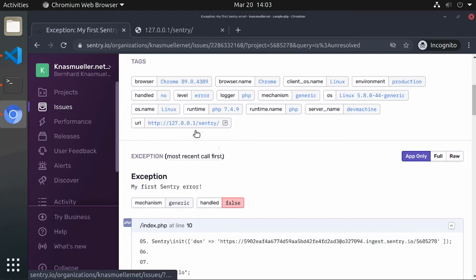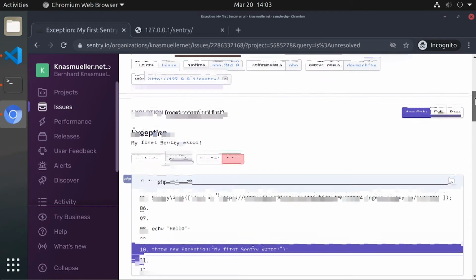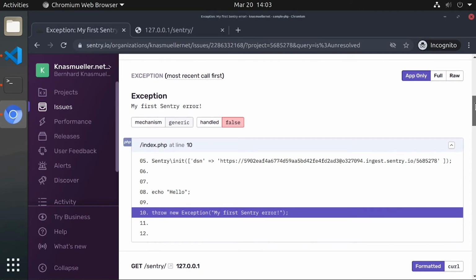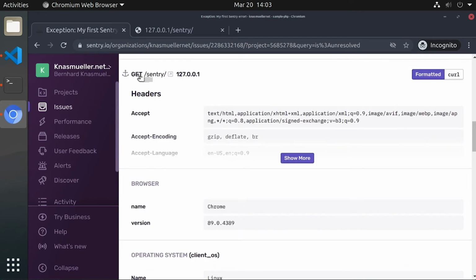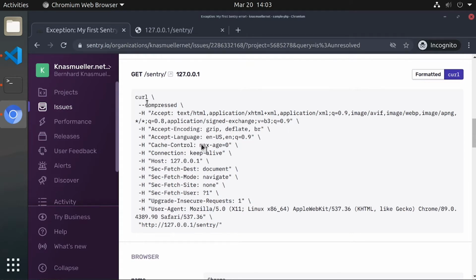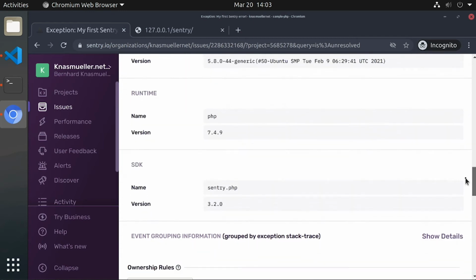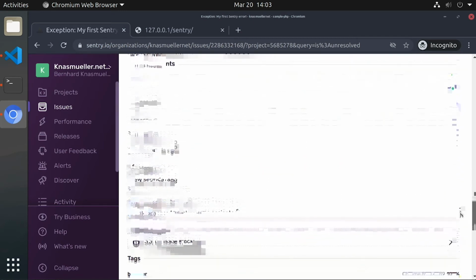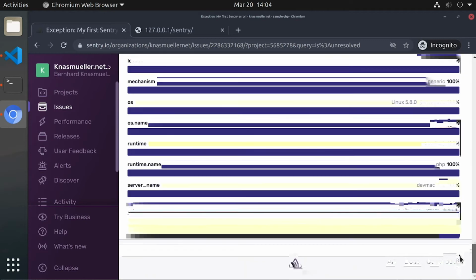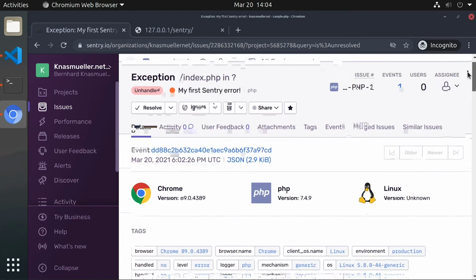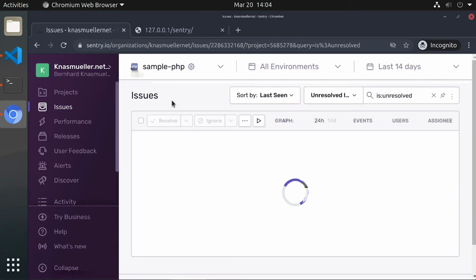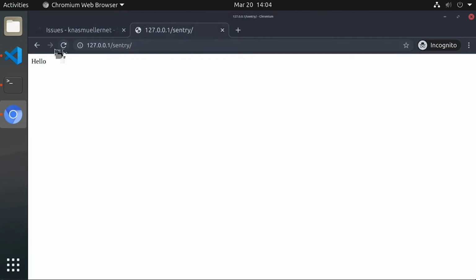And this is really cool. We can see both the URL that was called, and we can even see the source code where the exception occurred. In this section we can see the exact headers from the GET call, and we can also switch to curl, so we can actually make a new call with exactly the same parameters to reproduce the error, for example. If we scroll down, there is still more information that's not very interesting right now. So let's go back and open the page again.